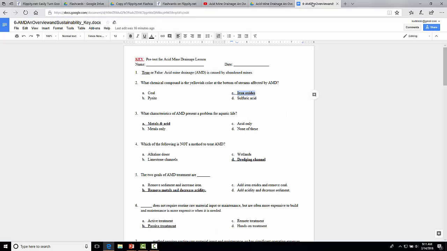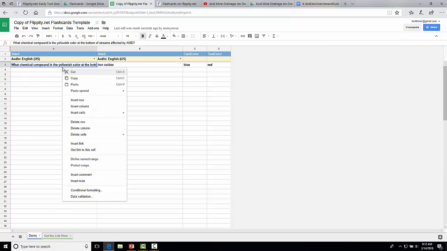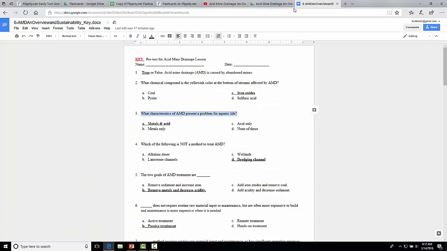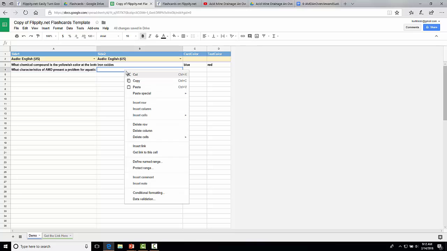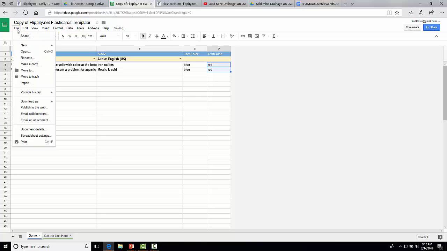So we can do one more just to kind of drive the point home. Demo. Right click paste. So what characteristics of the AMD present a problem for aquatic life? And their answer is metals and acid. Paste that in the answers. Go ahead and drag these down for color and text color, unless you want to change them.